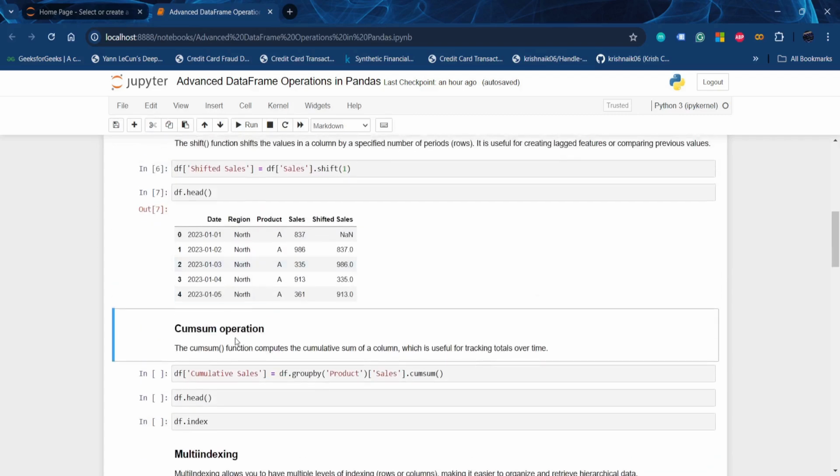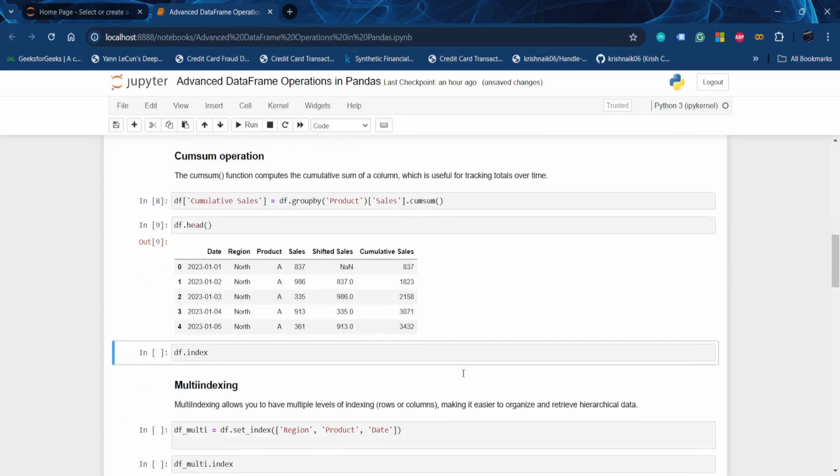Then there is another operation called cumsum, that is cumulative sum. If we want to get the cumulative sum of sales, here is how we will do it. We are calculating the cumulative sum based on product, so for each product we are calculating this. Here is how we do it: we will do groupby, then select the column sales and put cumsum there. The cumulative sum will be there.